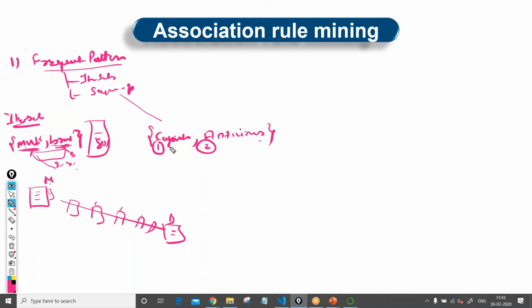Now, in the case of a sequence, I know when people buy a computer, definitely they will buy an antivirus. So I will not give a discount on that. But whenever they buy a computer or an antivirus with this combination, I can give a discount on any other product. So I know definitely when a person buys a computer, he's going to buy an antivirus for it.